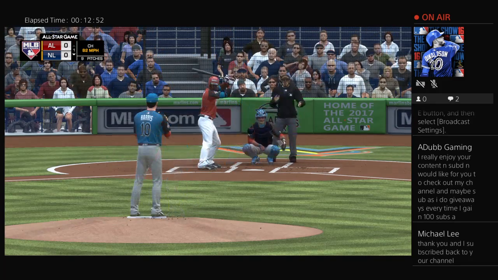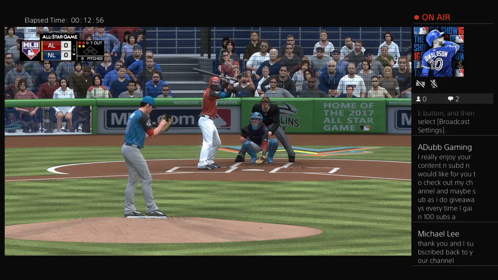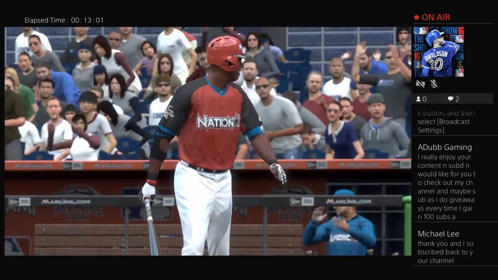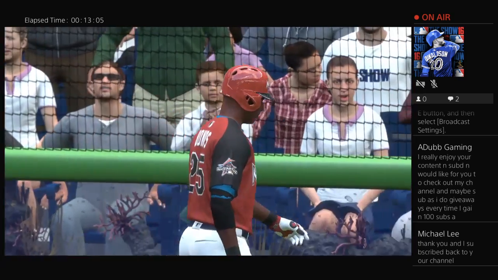And a changeup here, but that's taken low in the dirt for a ball. A 2-2 count. Here's the pitch. And he takes strike 3 called. Back-to-back strikeouts here to open the home first, 2 away.